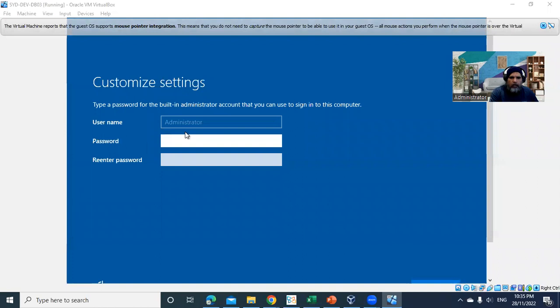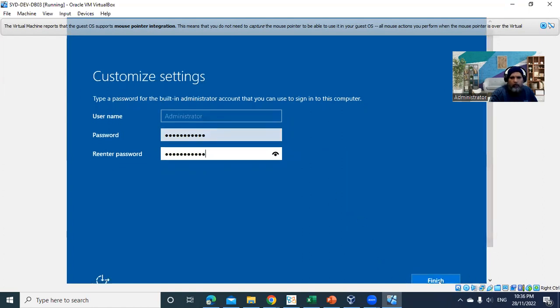You can see the default username is administrator. I'm just going to give it a strong password. You can see the password by clicking on the eye icon, and then we are going to hit finish. That account, administrator, is the local administrator. Every operating system or machine has a local administrator, and obviously the domain administrator. The domain administrator has an elevated account with the rights to manage multiple devices on the network.